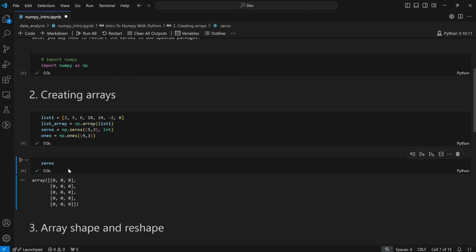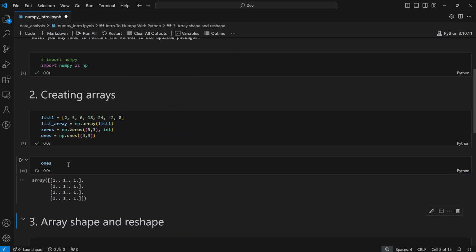And let me run this. And I'm sure you already have a picture of what is going to be displayed on our screen when I run this code cell. And yes, we have an array with 4 rows and 3 columns filled with ones.